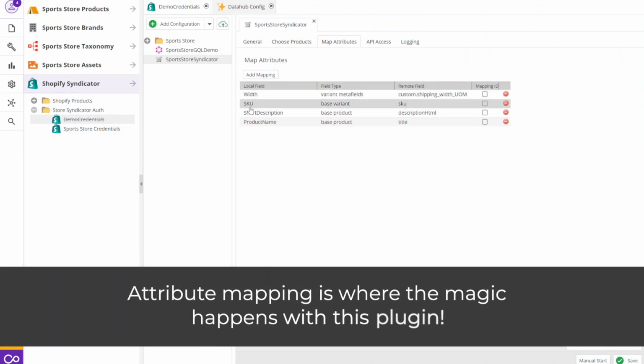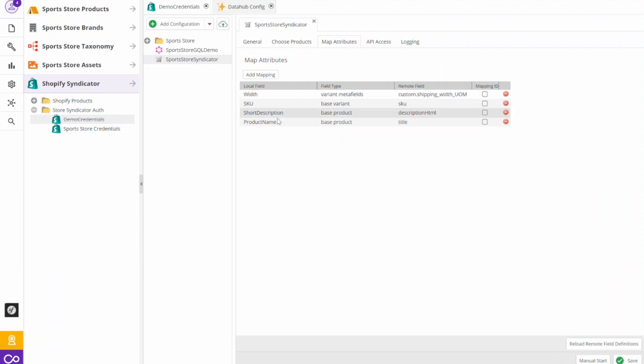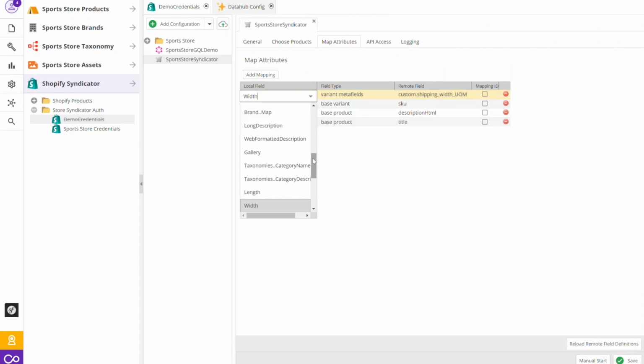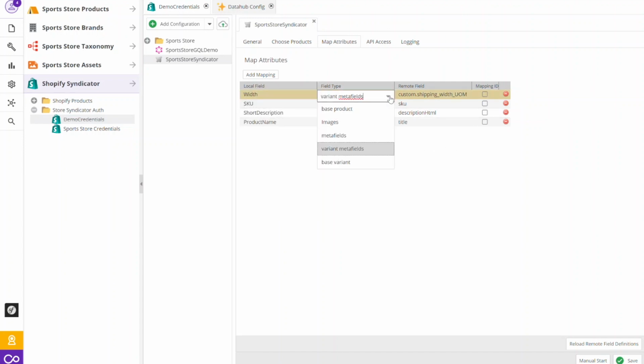The attribute mapping is where really the magic of this plugin happens. This is where we are taking our local fields, which come from the product data, and you can see if I click down here, you're going to see all of the product fields that are on my sports store product, including any of the relational fields that belong to relationships of that data object to other data objects in our system. And then we're going to see our standard Shopify store field types. So our base product, our base variants, our variant meta fields. And then you can see here that I have my custom or the remote fields that we're mapping to in Shopify, which also include things like the custom variant meta fields that I have defined.